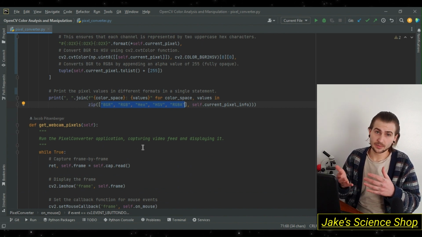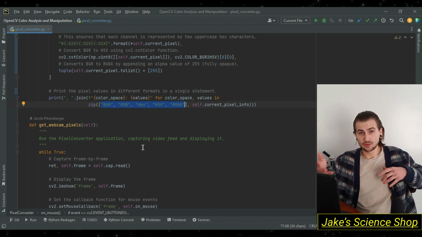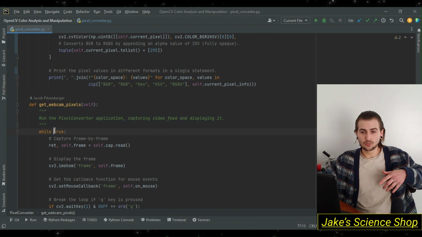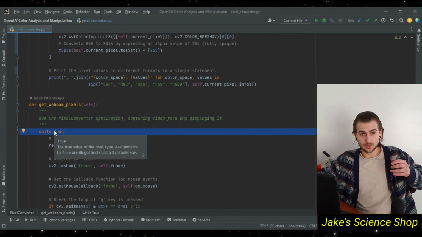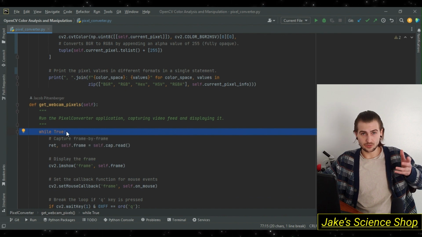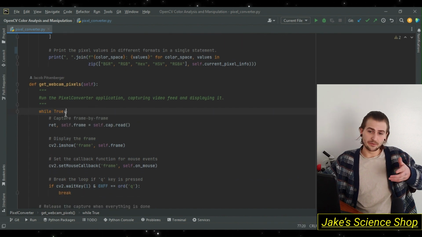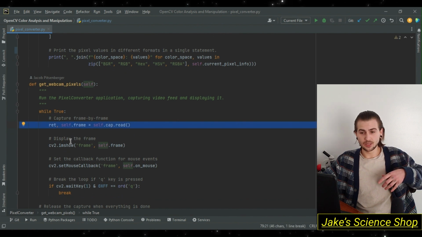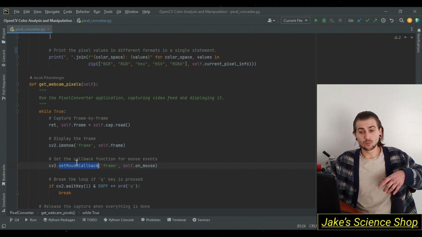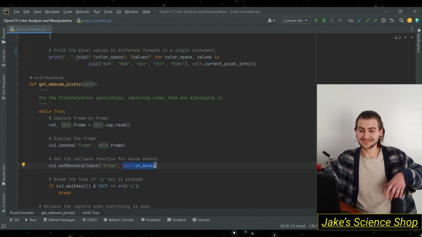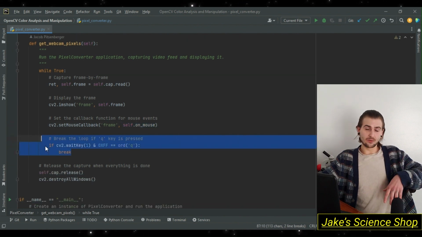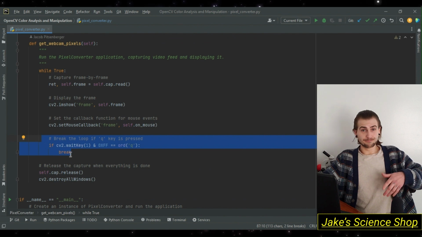Now this next one, get webcam pixels, is very similar to our previous webcam stream methods. We're going to start an infinite loop. I would note we could do this as while cap is open, which would maybe be a little more reliable way to do it, but this works just fine. So in the infinite loop, we grab frames read from our capture object, and then we show them, and then call our set mouse callback on that frame, which is the title of this window. For the callback method, we call our on mouse method, which will get the pixel value in all those formats. Finally, we have our wait key so that we can display the window, update it, or break out with the Q key. And that is it.